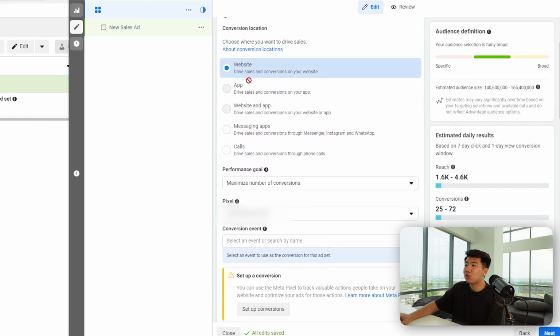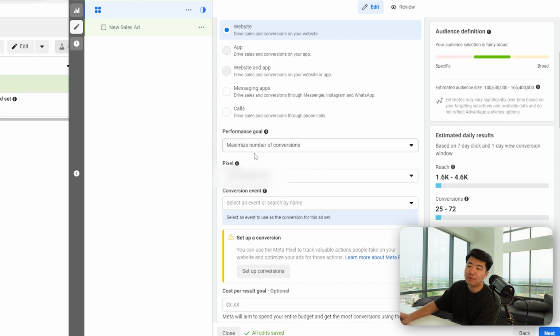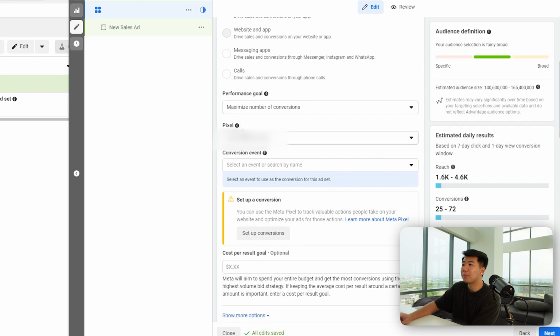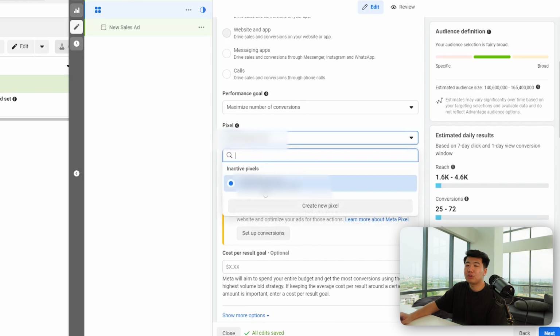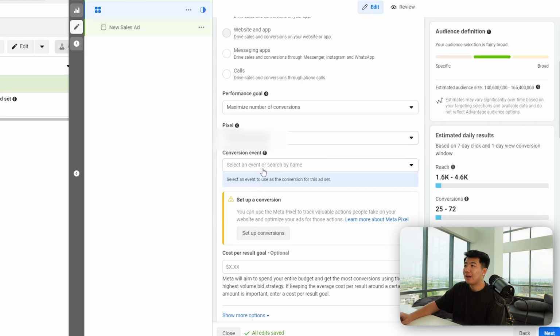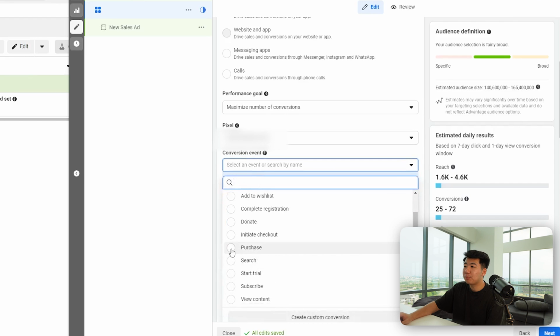Going down here, you want to choose website, performance goal, maximize number of conversions, and then go ahead and choose a pixel. So right here, you want to choose a pixel that goes to your store. If you don't have one already, make sure to create it and connect it to your Shopify account. As you can see, I already have one. And then we're going to choose purchase right here.